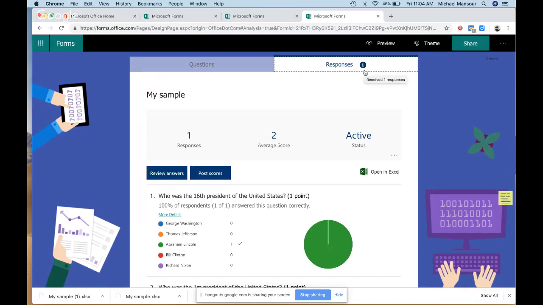So that's how you do a Microsoft form test or a Google form test.